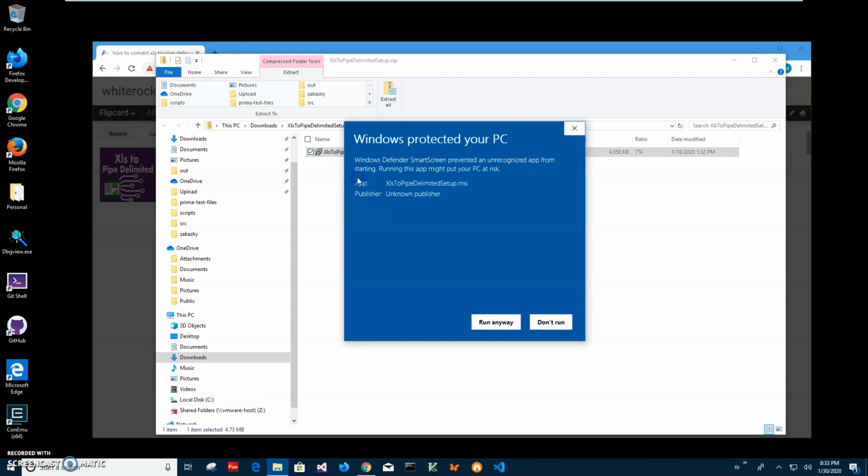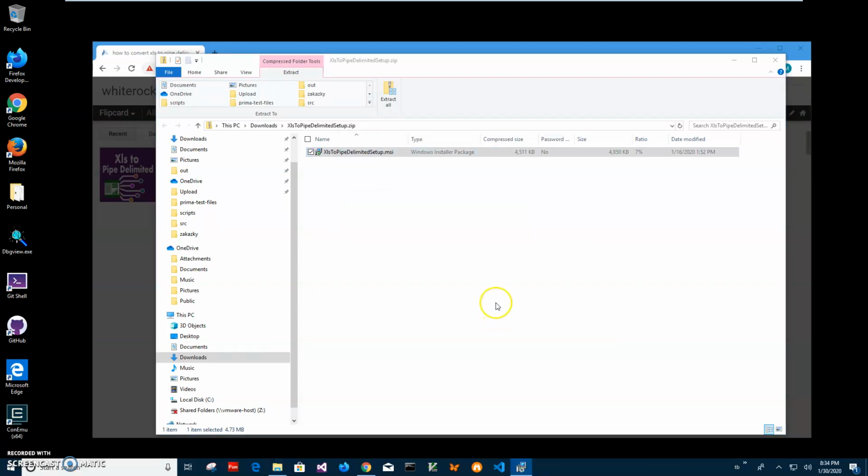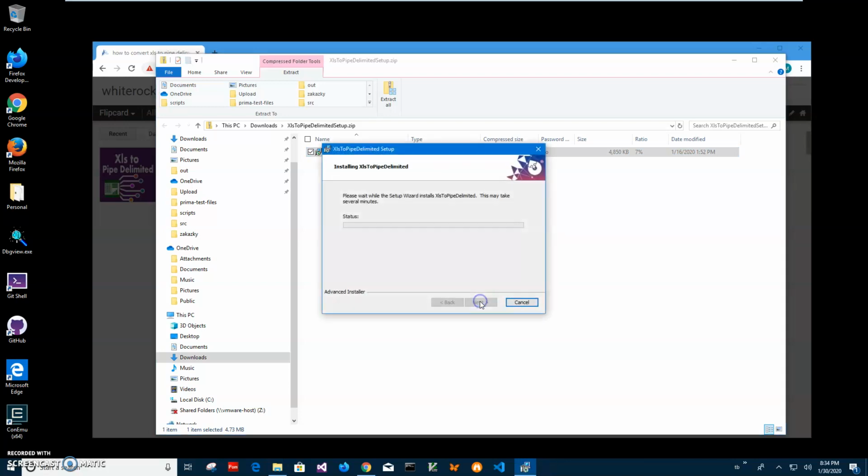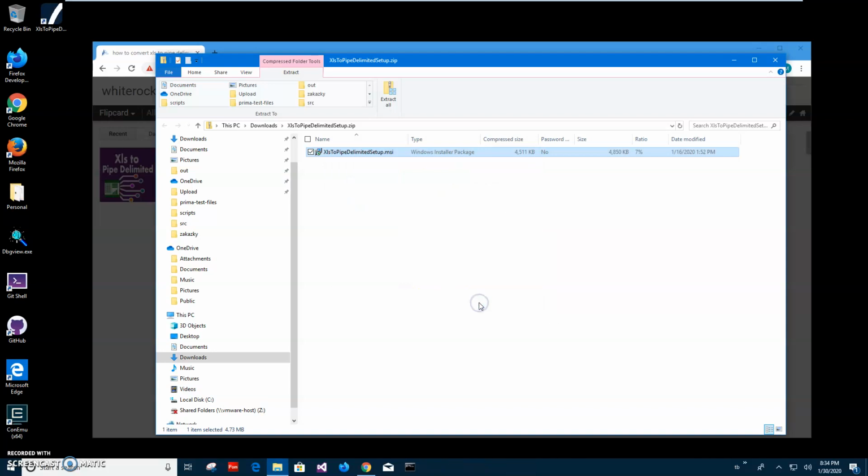Click on more info. I'm getting this screen from Windows because I'm not a registered publisher. You can see publisher unknown. I'll just click run anyway to start installation. Click on next, install. Click on yes here and click on finish. And you can see the app has been installed on my computer and I have a shortcut on my desktop.